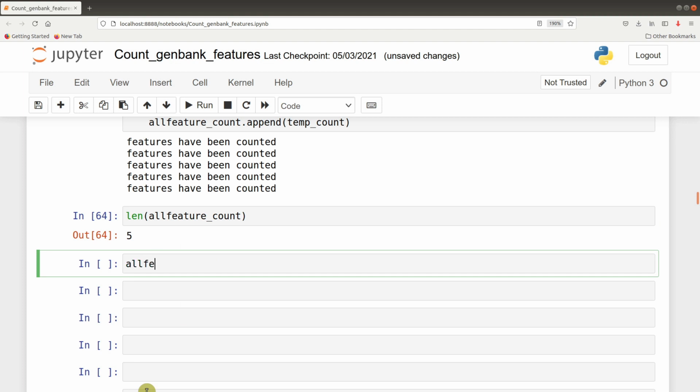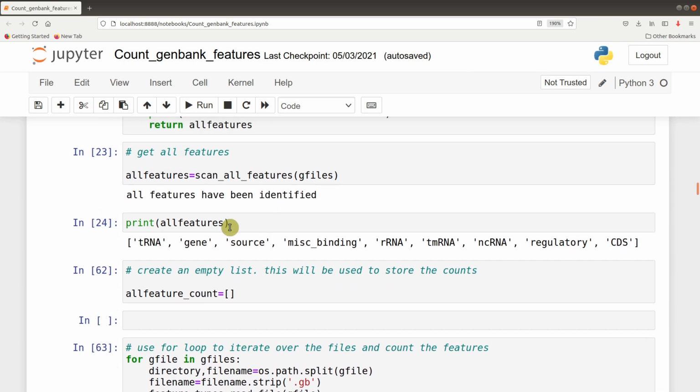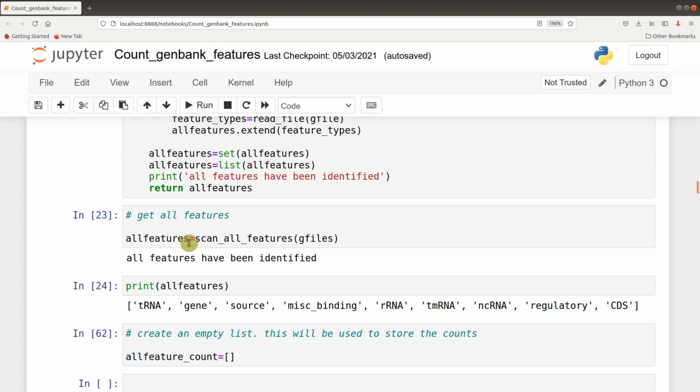So let's say all feature counts, and we look for the first element or the first member. So this is the member here. So this is what we have for file vin521. We also have the count here, but here we can infer which counts belong to a particular feature using earlier information. Notice before we did the counting, we scanned for all features. So it is from these features that the counts were done. Iteration was done on each of these features in a sequential manner here.